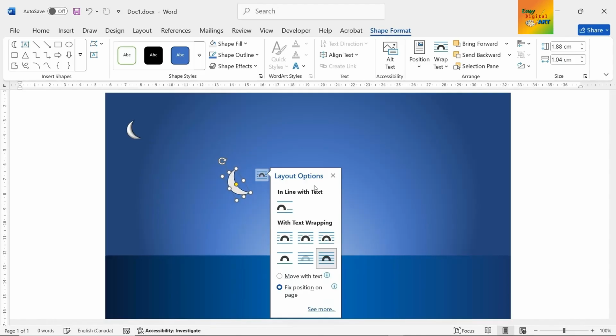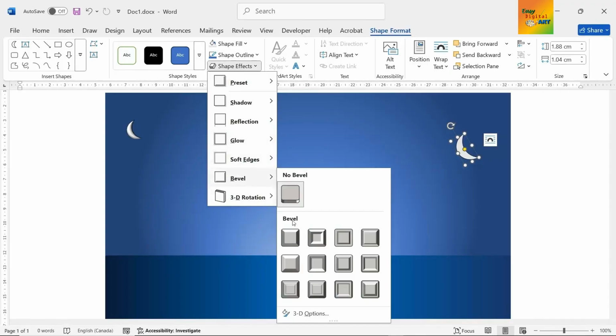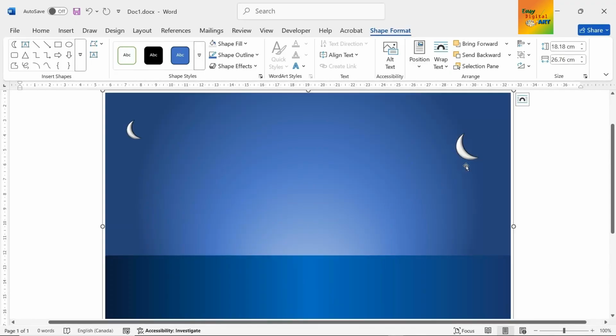I also switch it to fixed position, and then you go into shape effects, and I'm just going to move the moon over here. Shape effects, bevel, and just select the bevel. That's it for the moon.